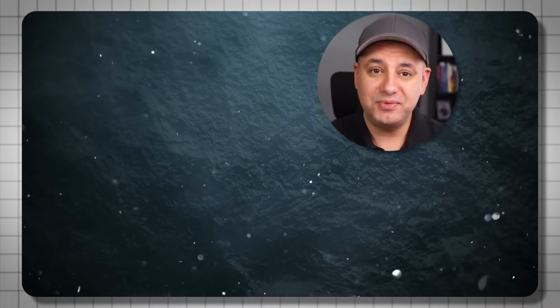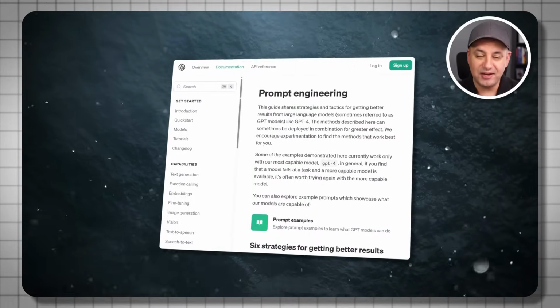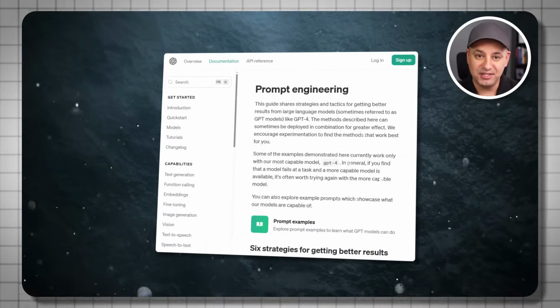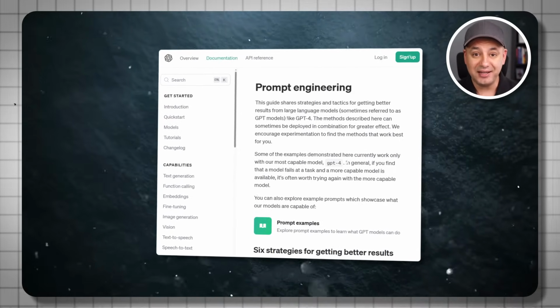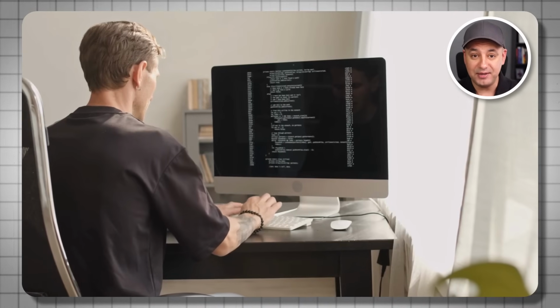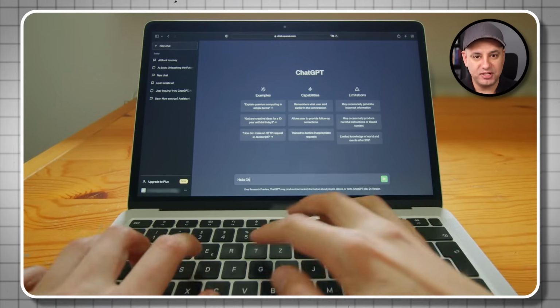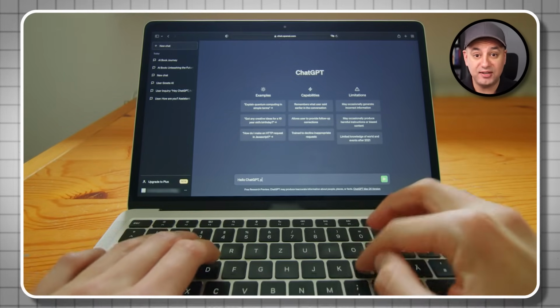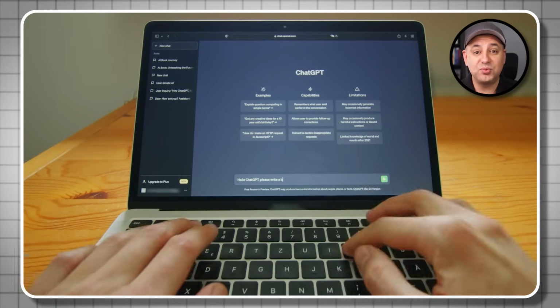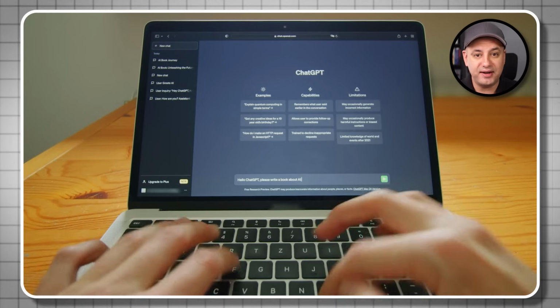OpenAI has finally released an official prompt engineering guide for getting better results out of ChatGPT, and this official guide is technically for developers when using the API, but I wanted to simplify it and give you practical prompts even if you're not a developer and if you just want to get better results out of ChatGPT. And the whole concept of prompt engineering is to give ChatGPT and other AI models like it the right set of instructions so you get better answers.